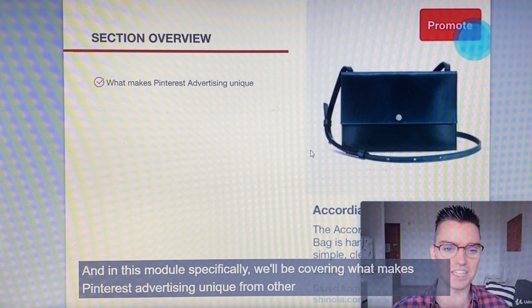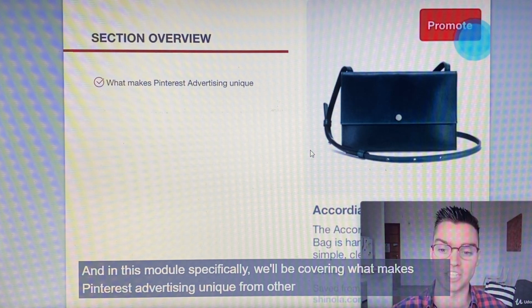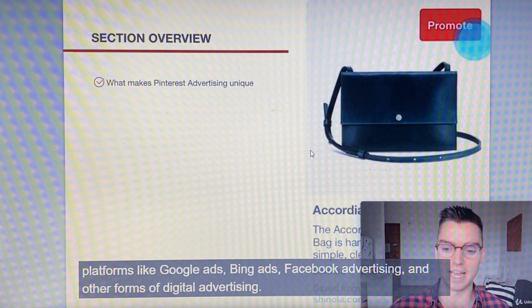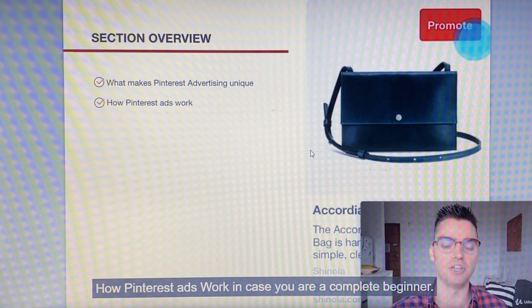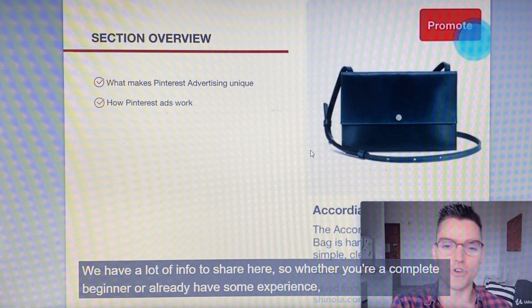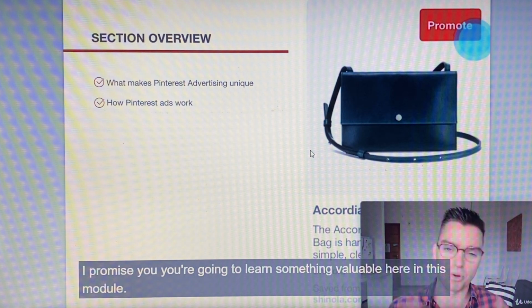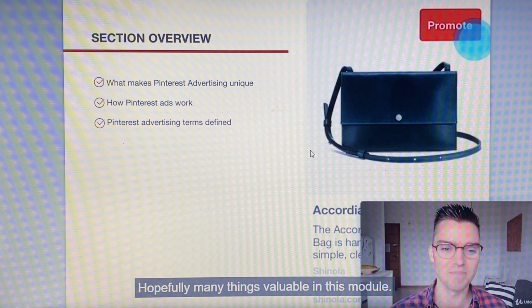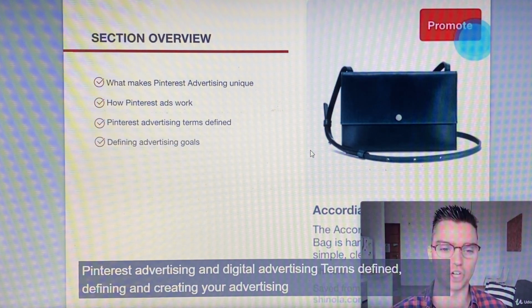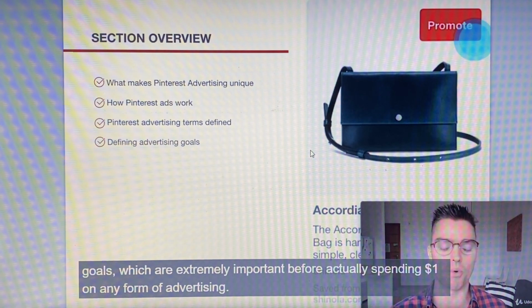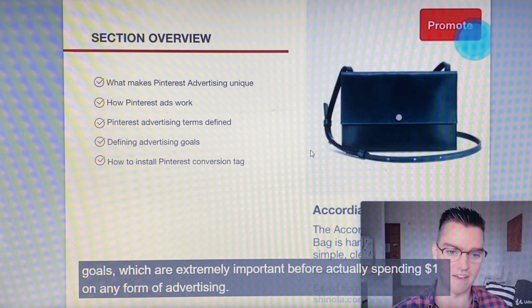In this module specifically, we'll be covering what makes Pinterest advertising unique from other platforms like Google Ads, Bing Ads, Facebook advertising, and other forms of digital advertising. How Pinterest ads work. In case you're a complete beginner, we have a lot of info to share here. So whether you're a complete beginner or already have some experience, I promise you're going to learn something valuable in this module, or hopefully many things valuable. Pinterest advertising and digital advertising terms, defining and creating your advertising goals, which are extremely important before actually spending $1 on any form of advertising.